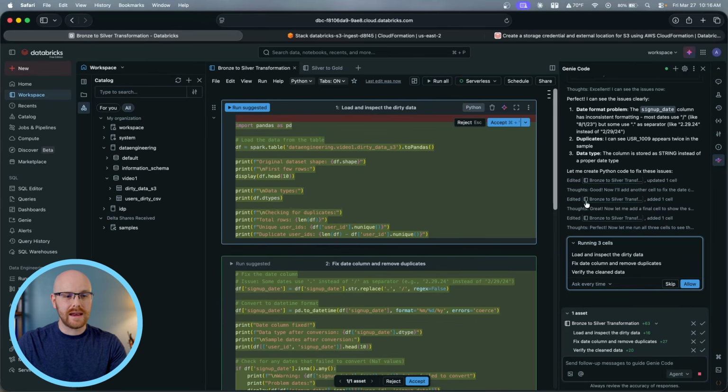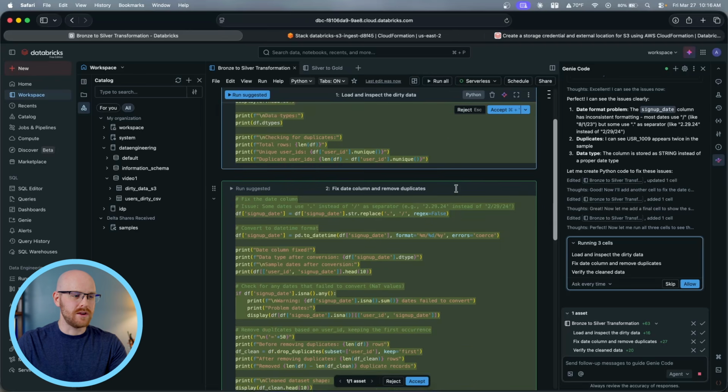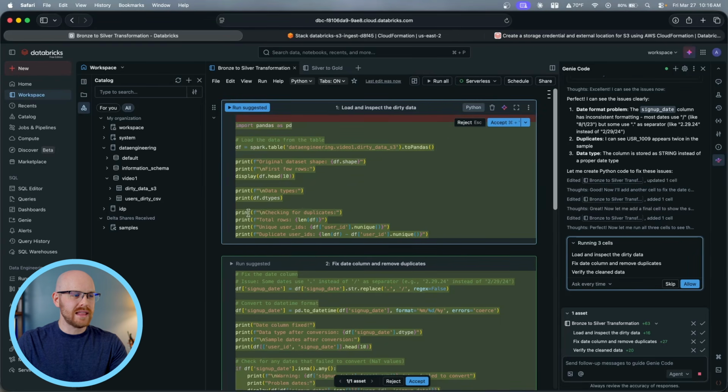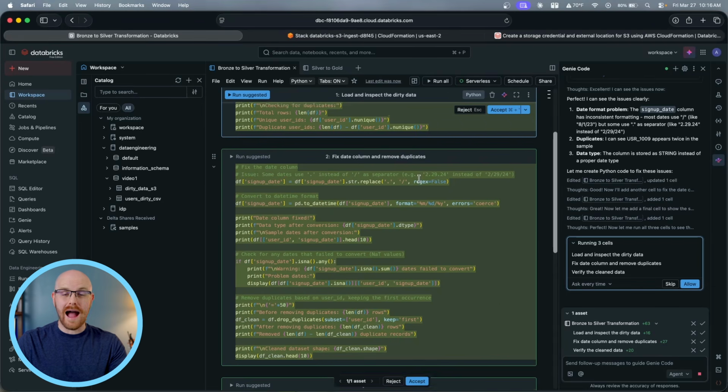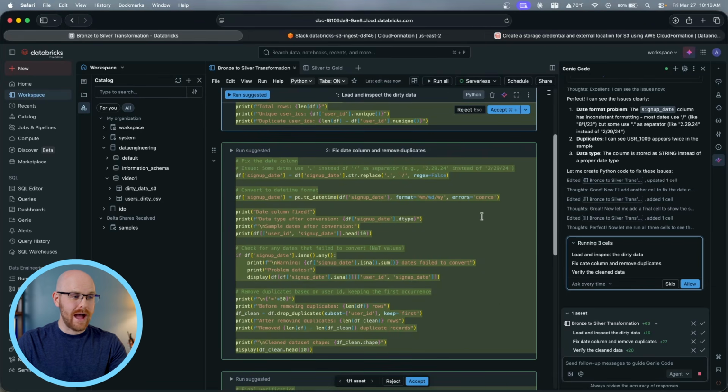Now, before we do that, you can have it ask every time, or you can just allow it to run the code after it's done. I'm going to ask it to ask every time just because I want to make sure. It does have a lot of printing just to show the work that it's doing. I myself don't want this in my output, so I will ask it to change that in just a second.